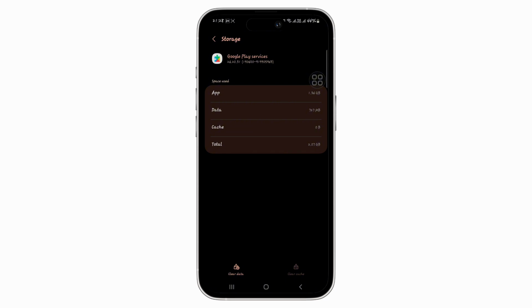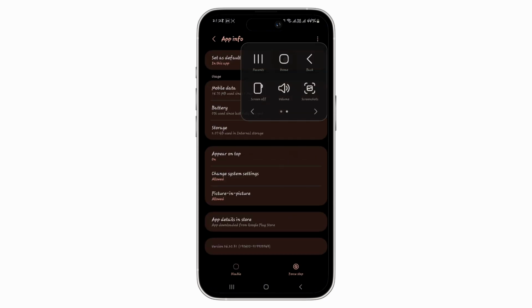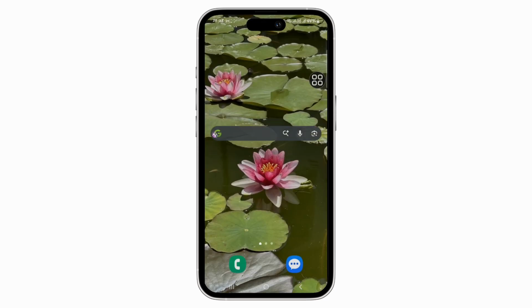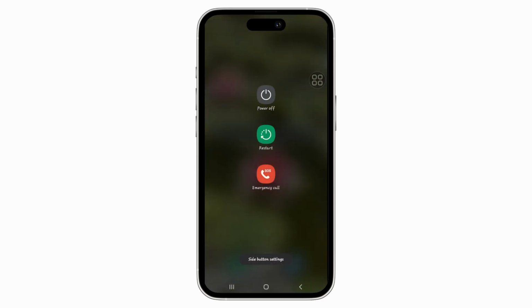Press and hold the side power button until you see a menu appear. If no menu appears, you can press and hold both the volume down button and the power button simultaneously. Tap on Restart, and tap Restart again to confirm. Be patient as your device restarts.